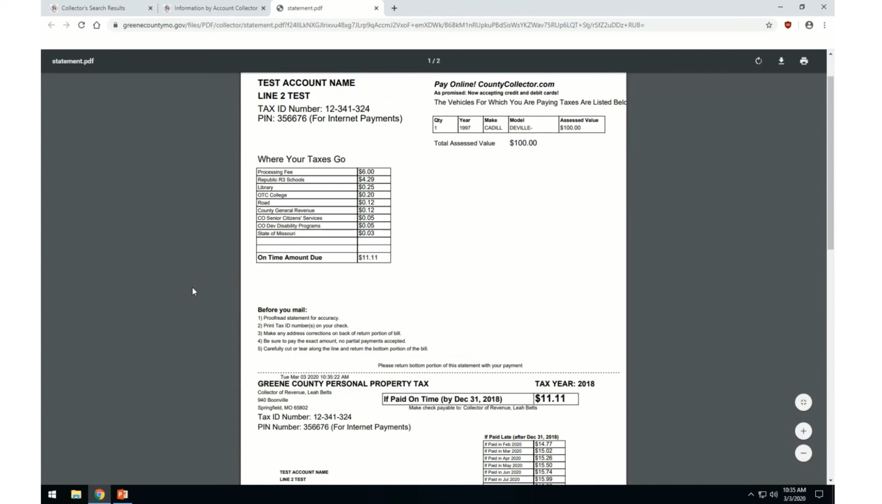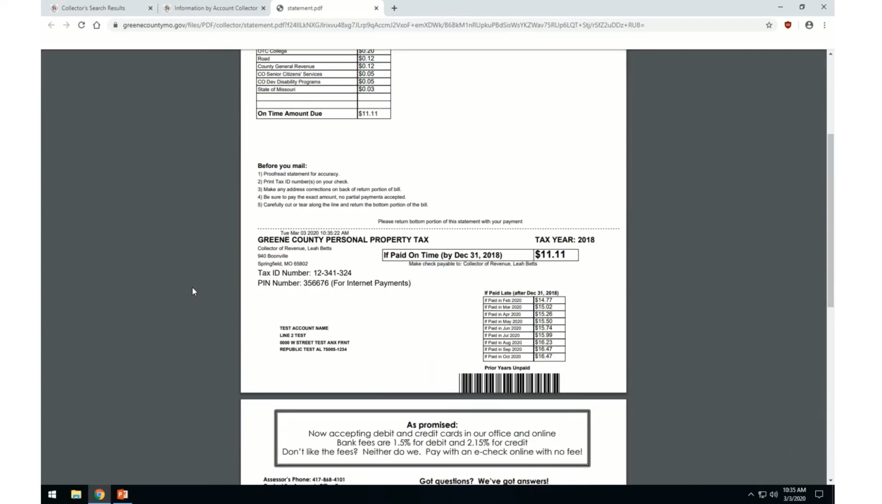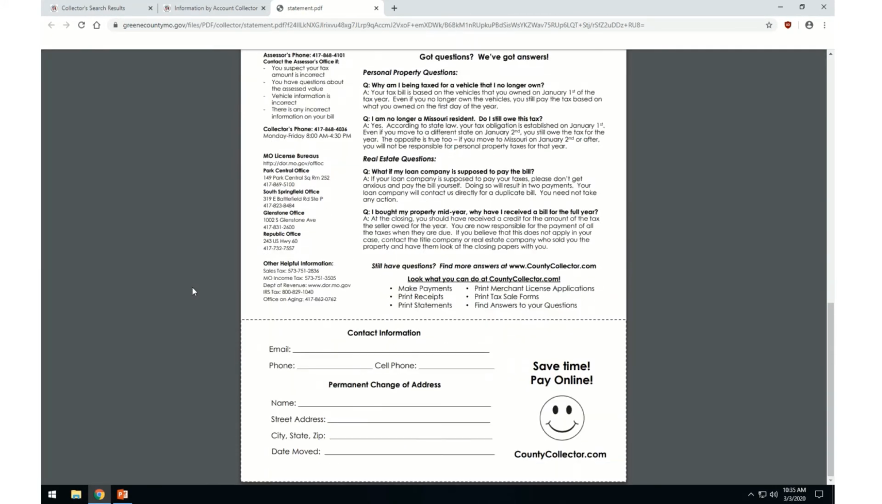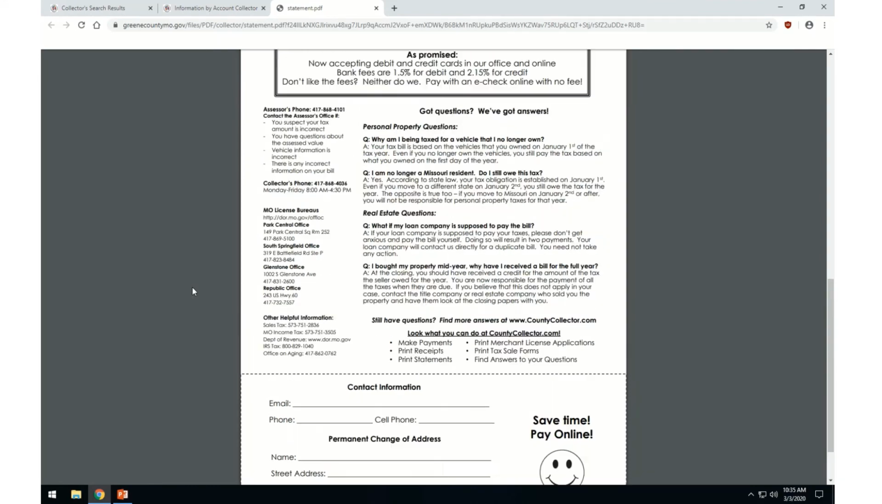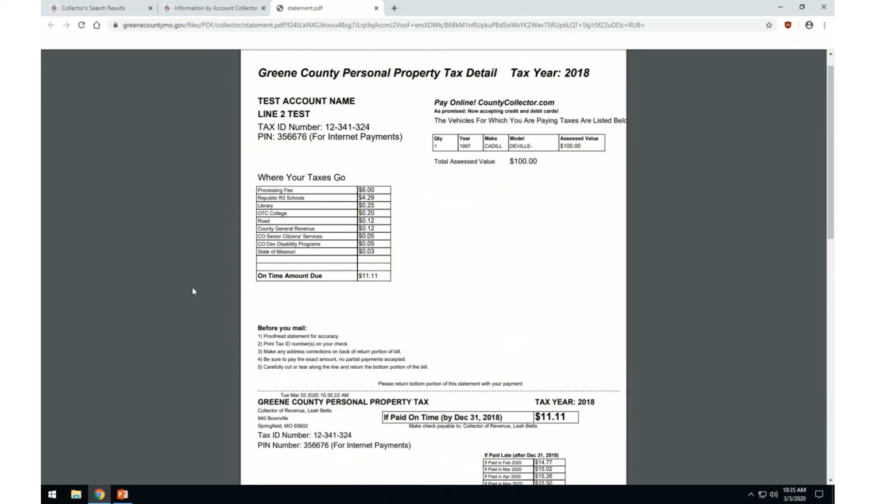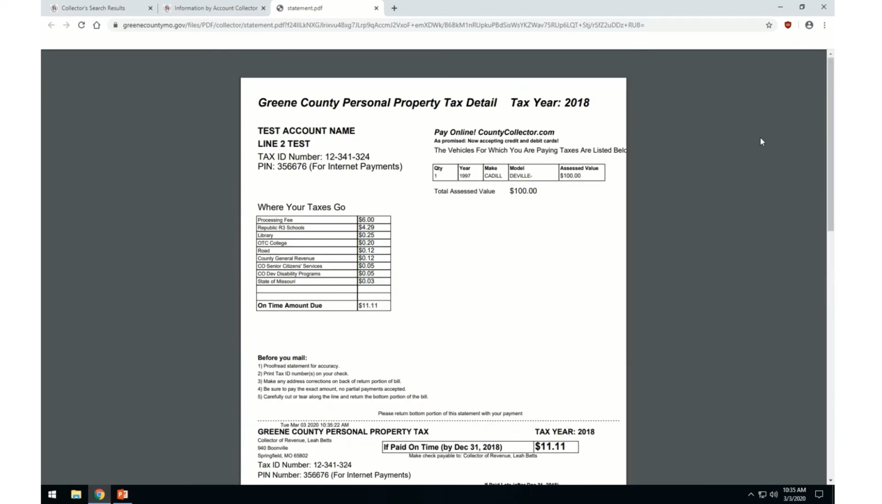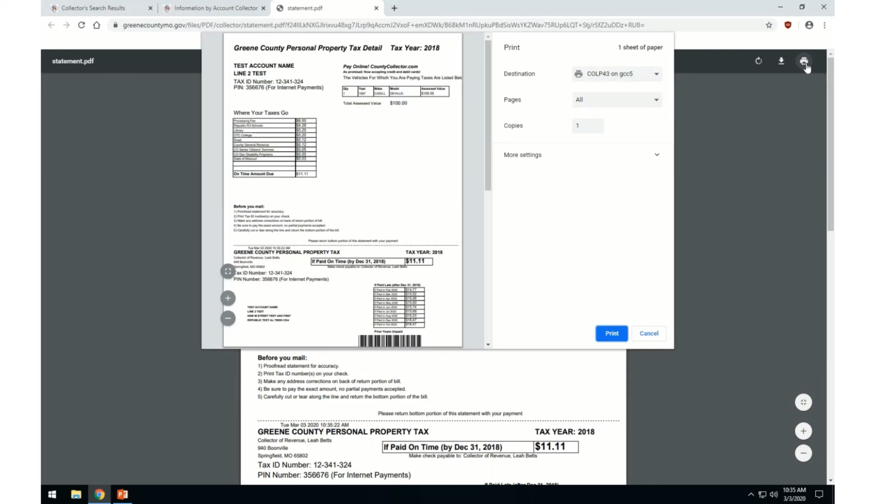If you scroll down, you can see the back page, which has a helpful FAQ and other useful contact information. To actually print your tax statement, and this may vary on your computer, but generally you will look for the printer icon, which is often in the top corner of the page. Once you click on that, the print dialog box will open. Click on the print button and you should be good to go.